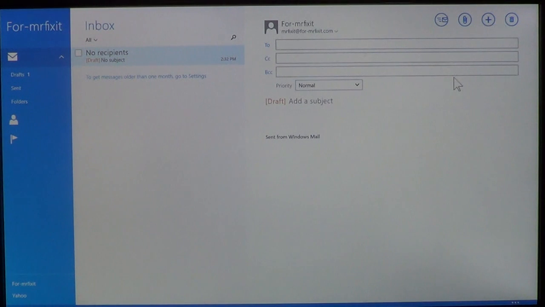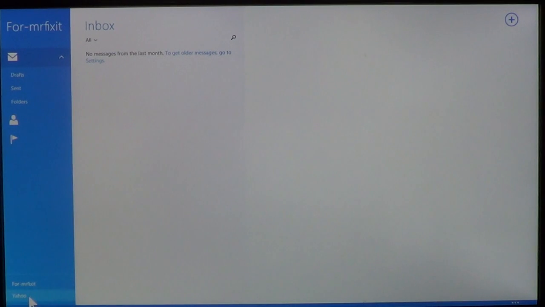Now here, you can also click the plus if you have a new one. And this allows you to add a contact, which I will show you later on how to add contacts manually. Now let me go ahead and delete this since I'm not going to be sending it. And that is all there is to do. Let me go to Yahoo.